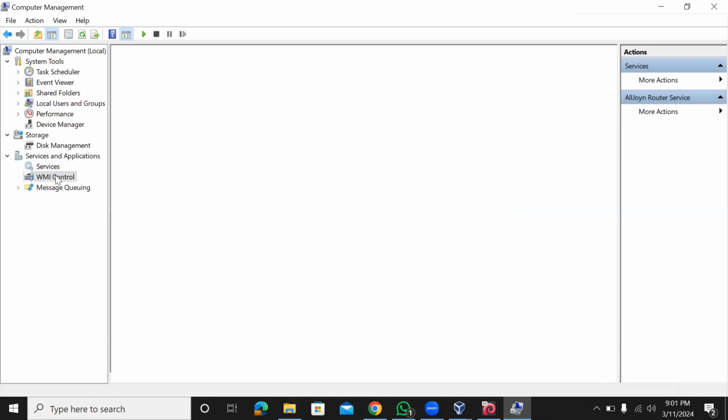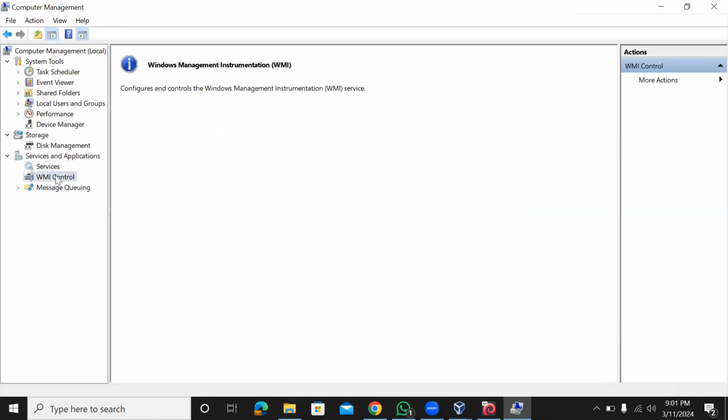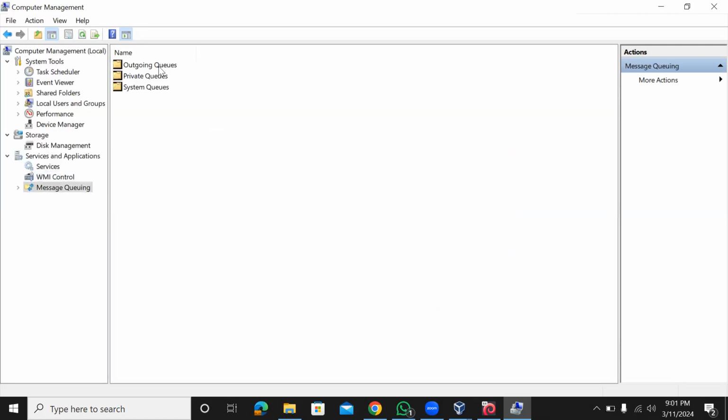So the Windows Management Instrumentation, right? That is not configured for us. Then message queuing: all the messages that your system has queued, that it wants to either send or keep in the system, are stored here. For mine, I don't have any message that is ready to be sent out of the PC.